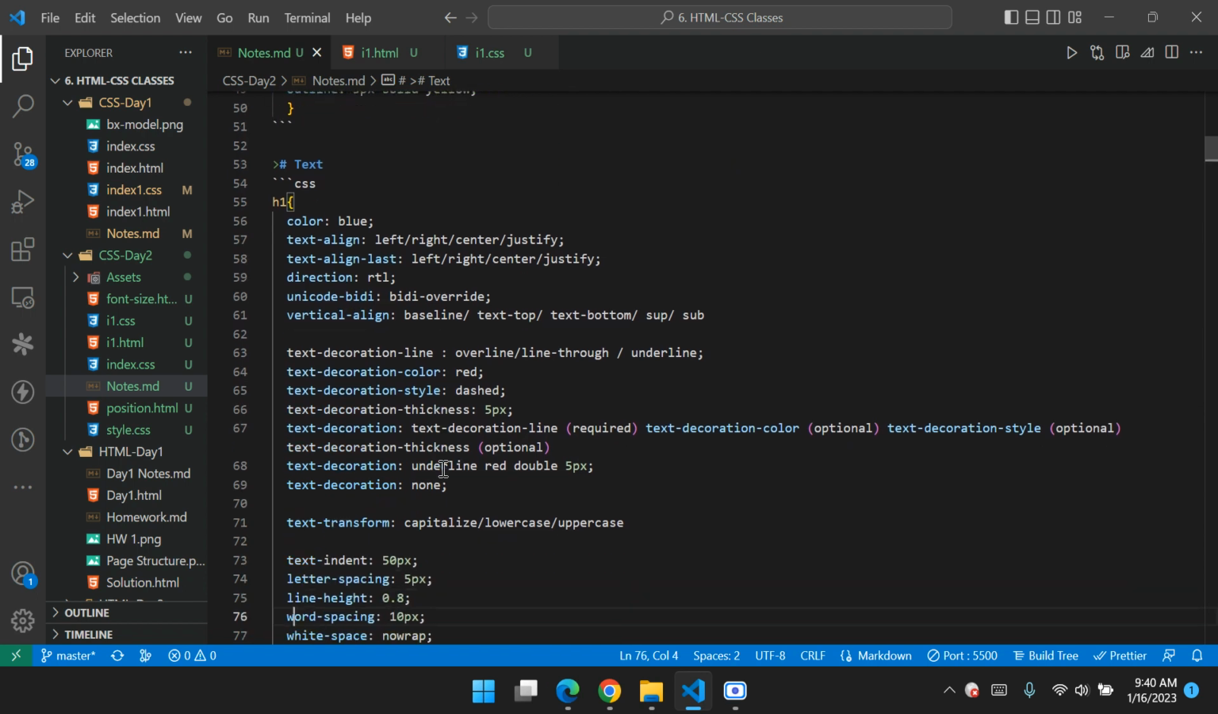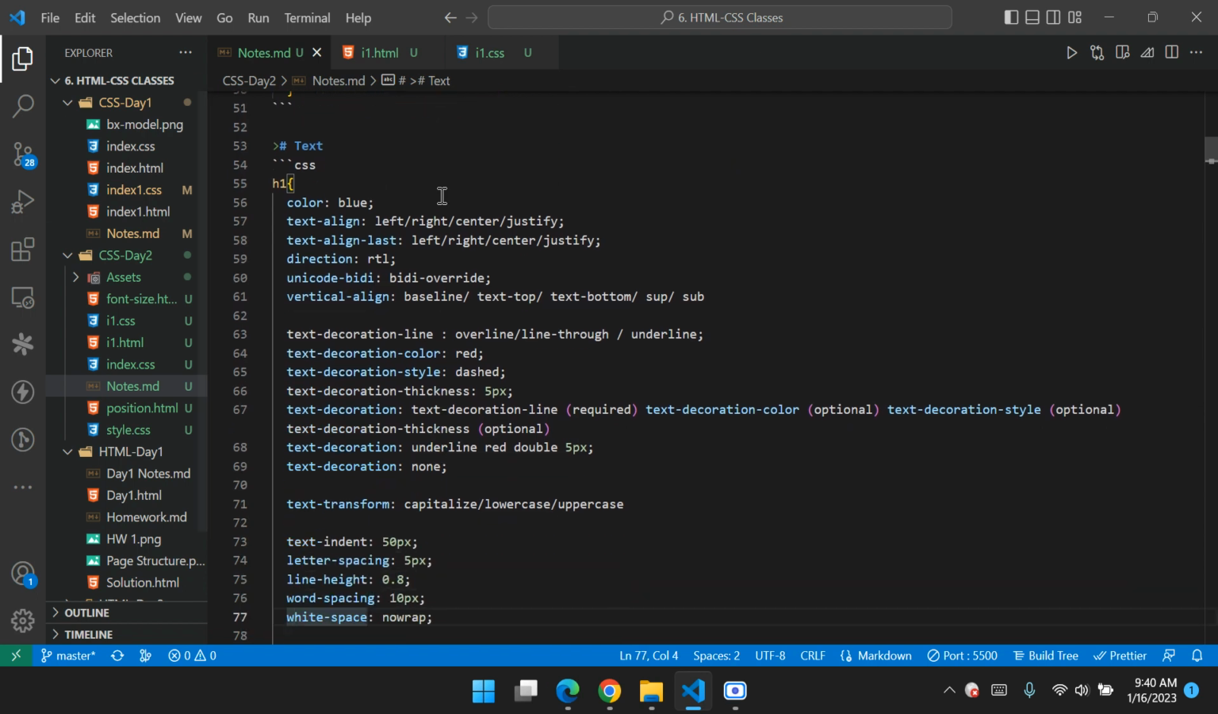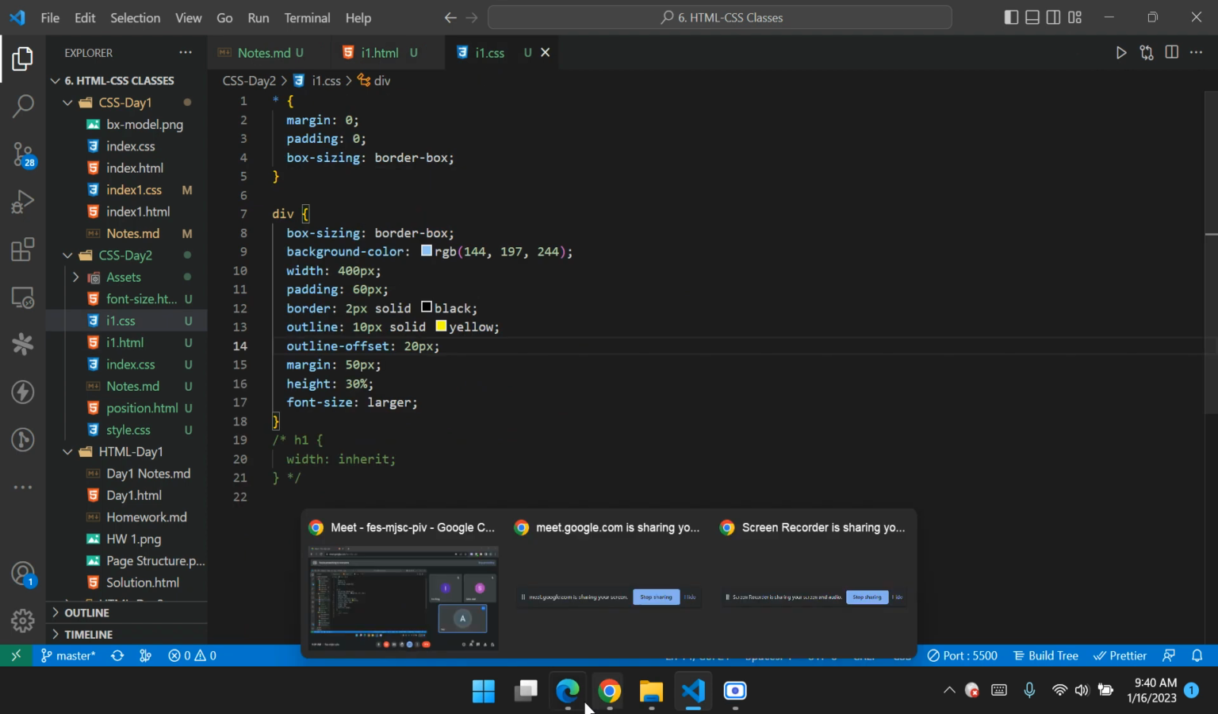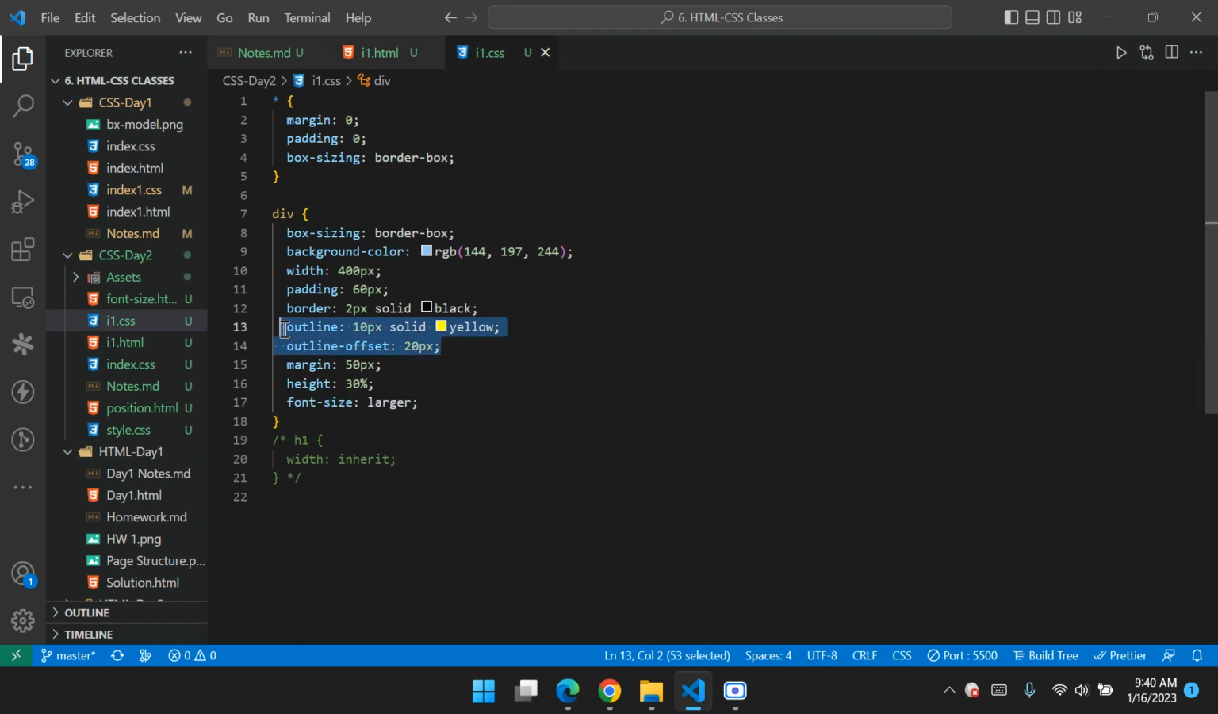Now going up on the text. Here we are going to apply a lot of styling on the text. Now let me just remove these outlines.